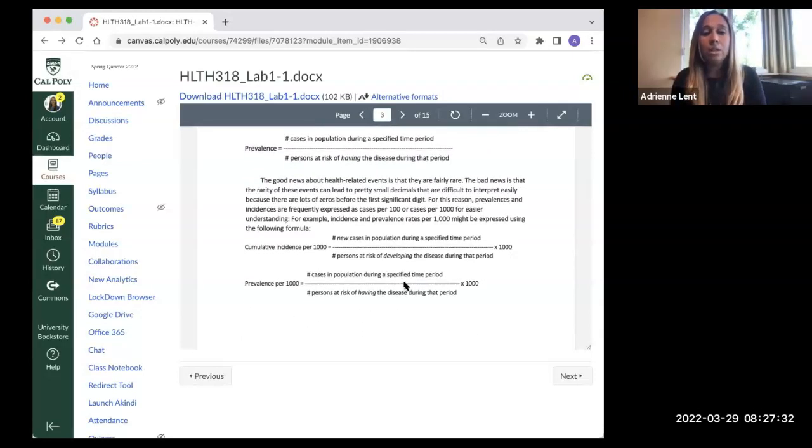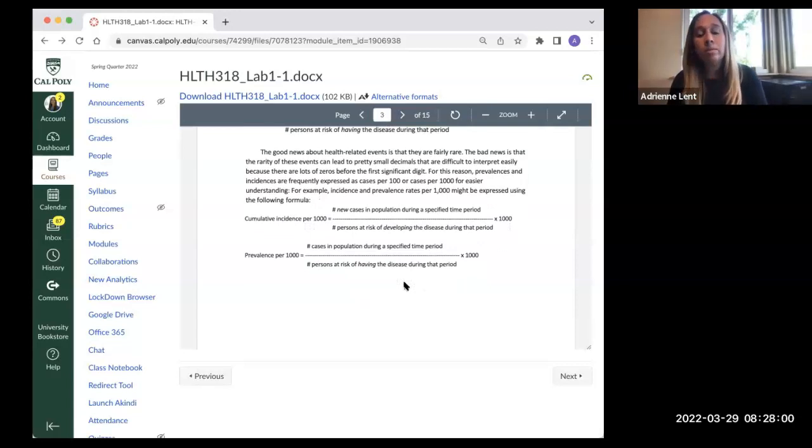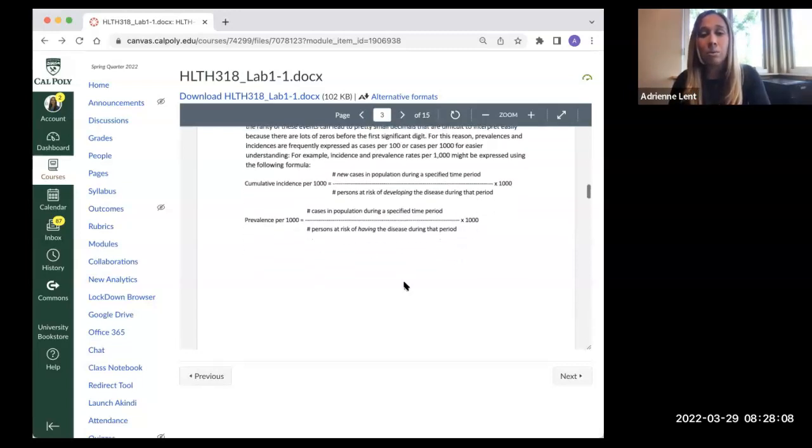So we often like to adjust our calculations per X number of people. So we're able to kind of compare those across different groups. And so this is just a reminder on how you can express things per, for example, 1,000 people. So you're going to need to do that in your lab. So these are just some example formulas that you can use to actually calculate those numbers. So for example, cumulative incidence per 1,000 is going to be that incidence calculation times 1,000, and same with the prevalence.